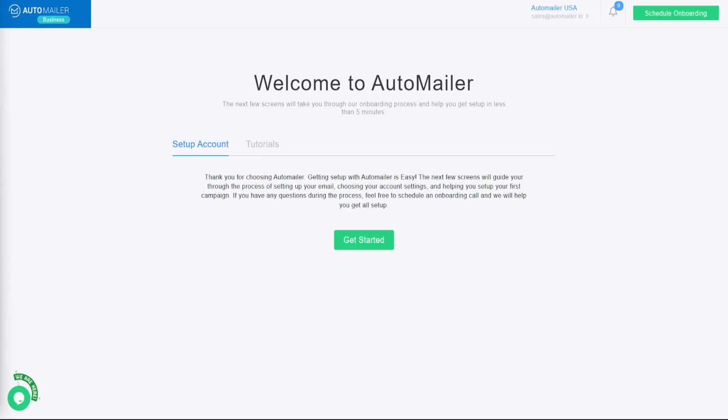It is a step-by-step guide, which I will walk you through on how to connect your email account to AutoMailer. So the way AutoMailer works is you connect an email address to the system, and the system uses that email address to send out your campaign. All right, so let's begin. Let's click on Get Started.